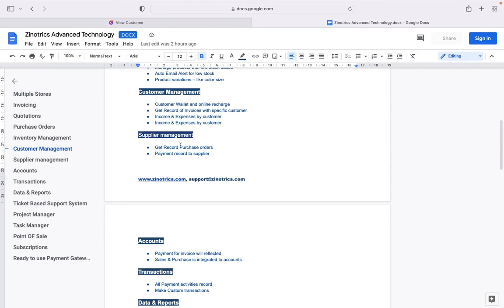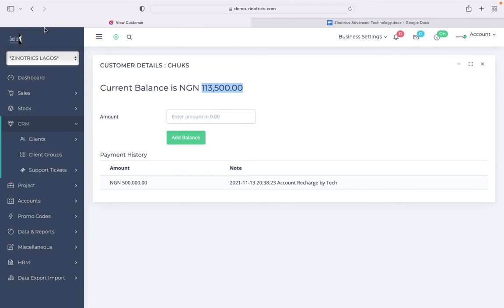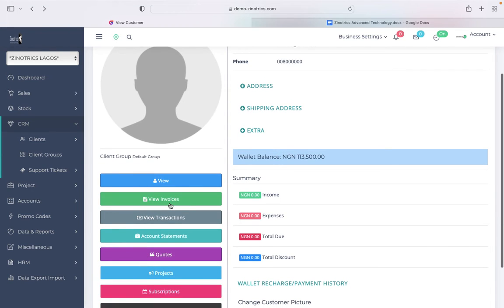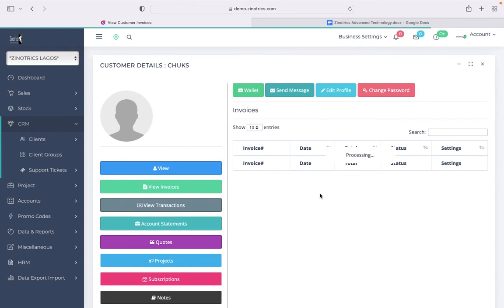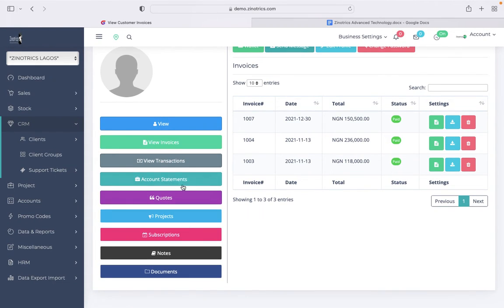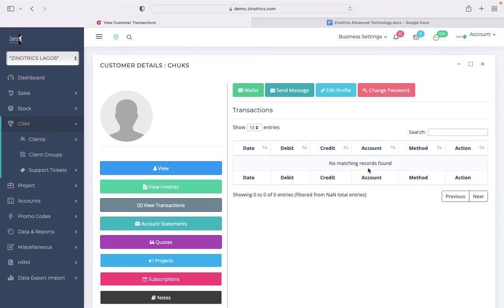That's for customer management, e-wallet, expenses. You can see all that Chooks has done so far in one singular interface. You can view invoices that have been generated on behalf of Chooks. You can view transactions. Others.